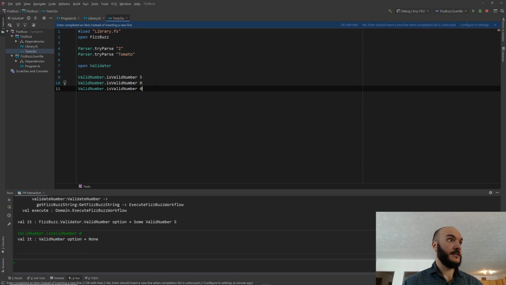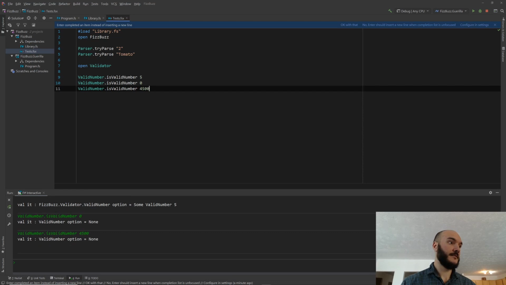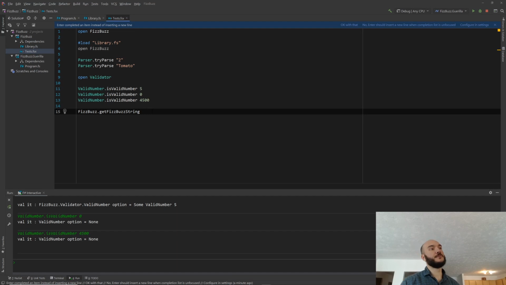Because it's not a valid number. If I want to do 4,500, it's none. Great. So now we can rapidly test a few of the test cases here. And I can do fizzbuzz. I actually have to do the valid number first, because it takes a valid number.